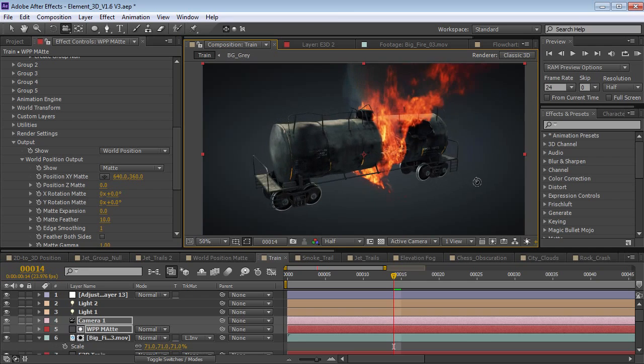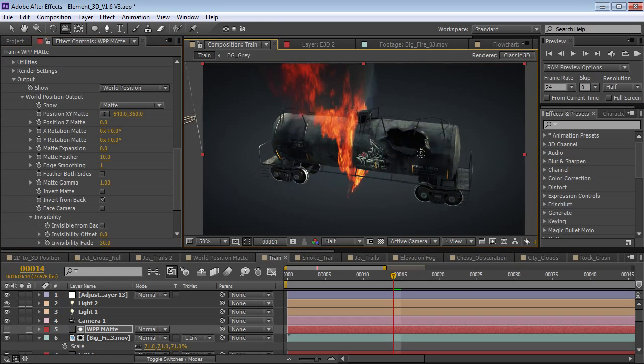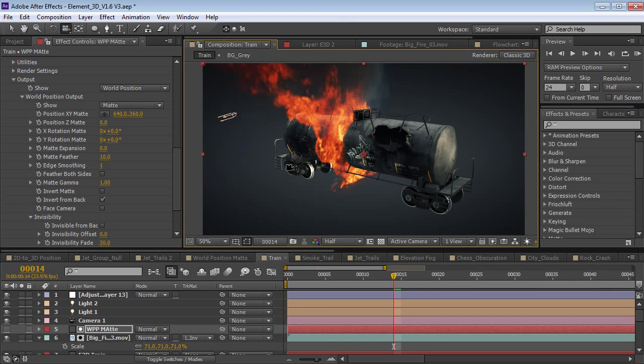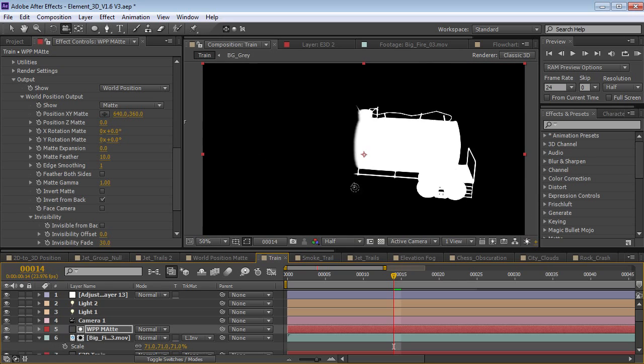So what we've done is added an option to the matte controls to invert from the back. So if we turn that on, what's going to happen is the matte is going to automatically switch as you cross that plane. So if we turn that on, you can see it happening here.